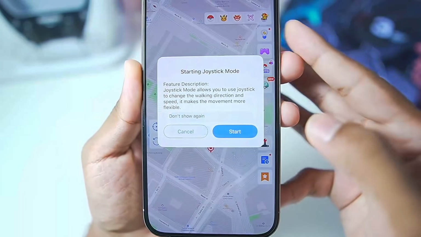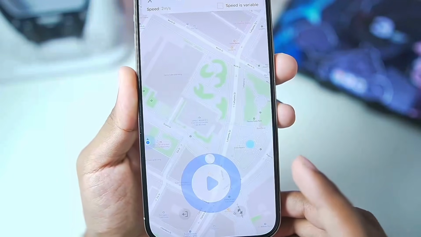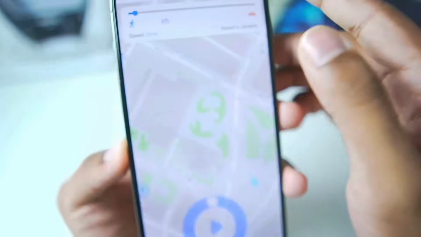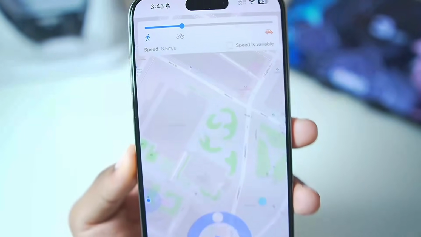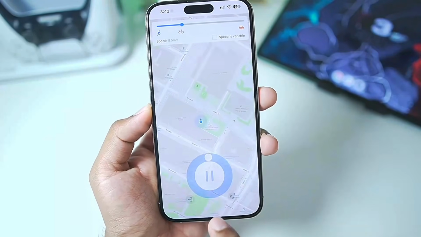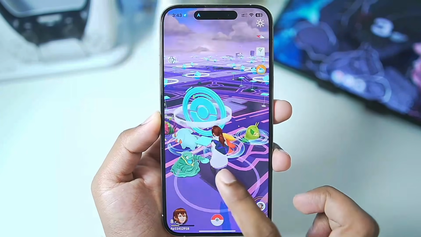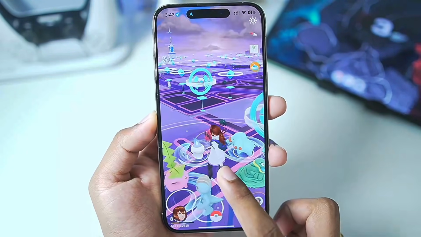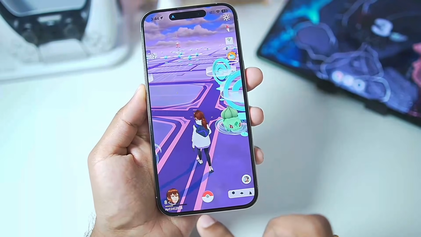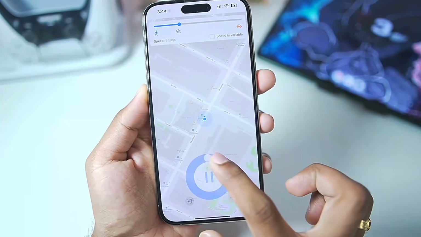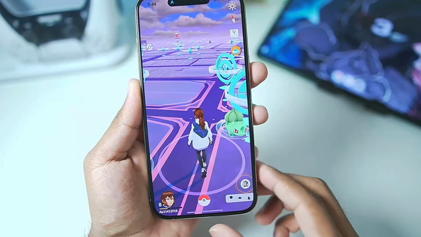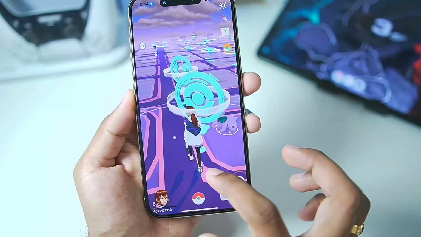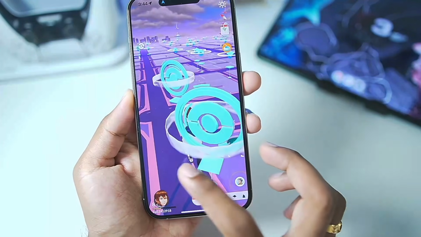You also get other options such as joystick controls. So I'll here simply start the joystick mode. At the top you will be able to choose the speed at which your character should walk. Once you have selected the speed, simply tap on this play button and if we go back to Pokemon Go, you guys will be able to notice that our character is auto walking. So if you want to control the direction of your walking, you can simply use the joystick provided in AnyGo to change the direction and you can go back in Pokemon Go and now you guys can see our character is walking at a different direction.